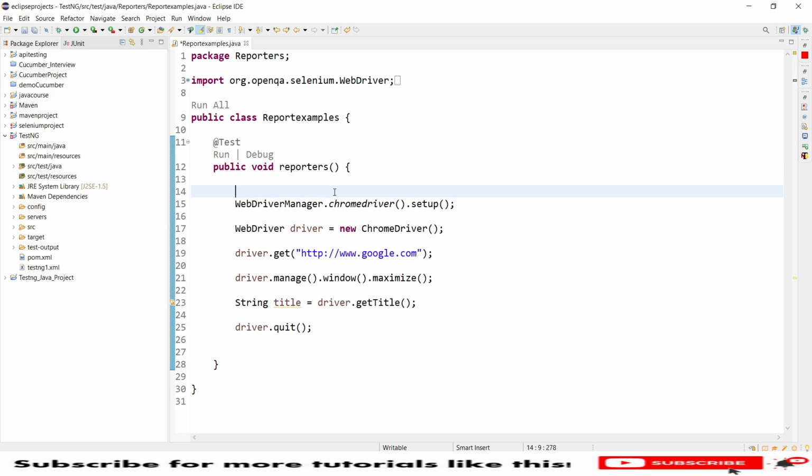Now I wanted to log each and every piece of information into my emailable report, which will be sent to all the team members. It will provide them a proof of concept of what all steps have been executed, all captured in the report.